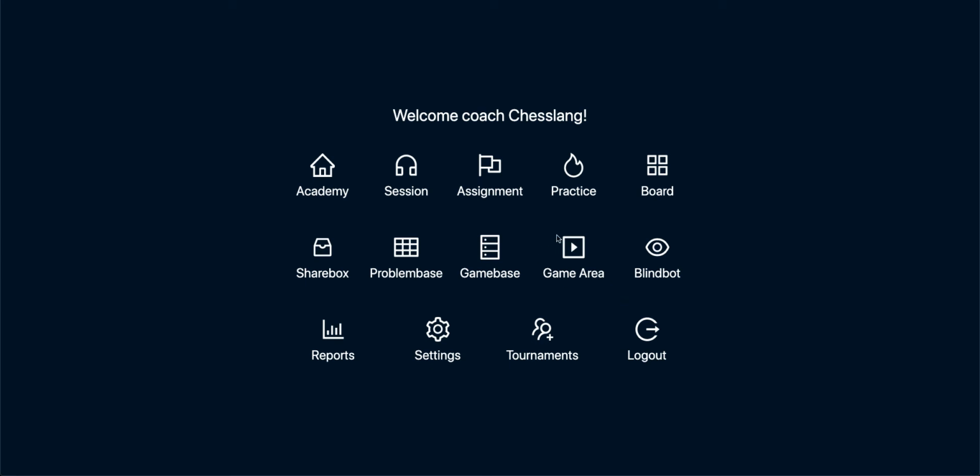Game area is you and your student, or between the students in your academy. They can play games anytime within each other. Blindbot is our visual memory tool, which is basically a blindfold chess. Reports is a report module of your students to see like how much they've been solving over a period of time.